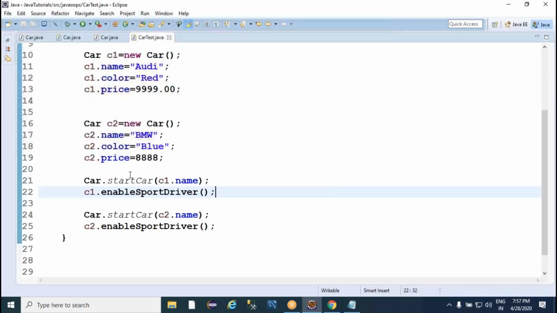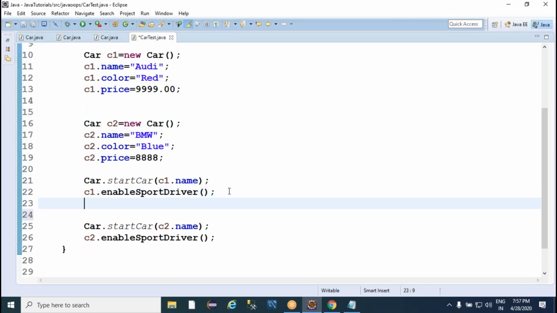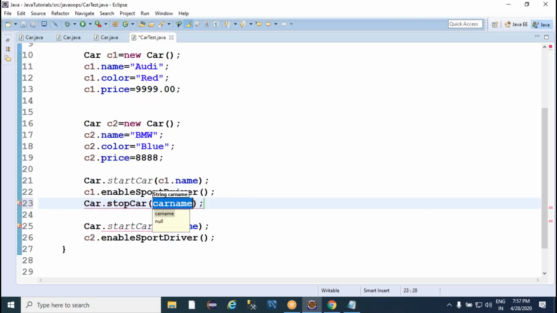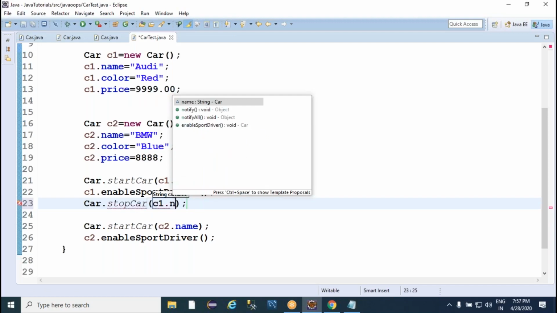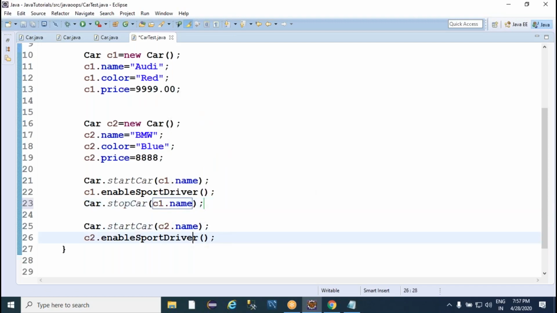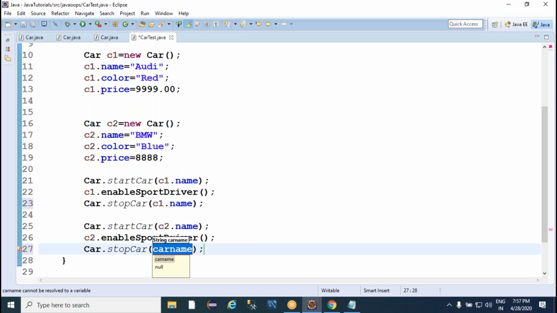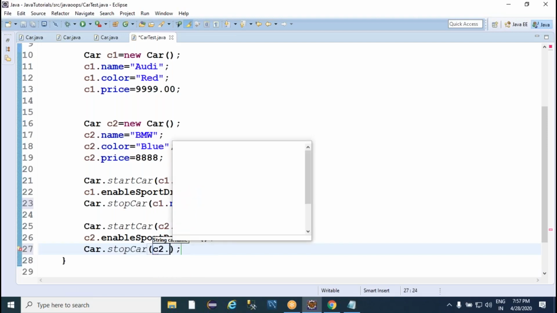Then I want to access another static method here, that is stop car. Stop car c1 dot name. Here, Car dot stop car c2 dot name.